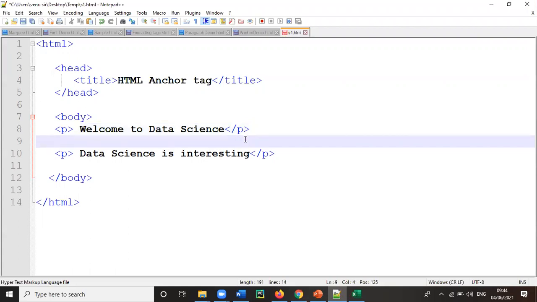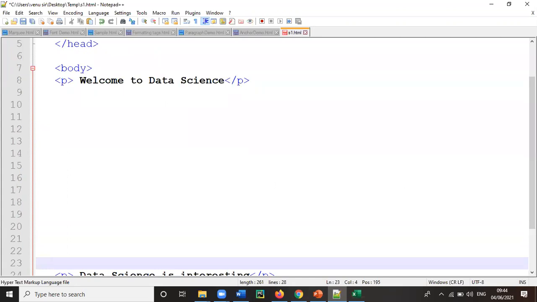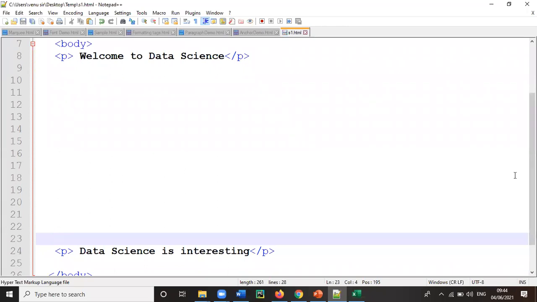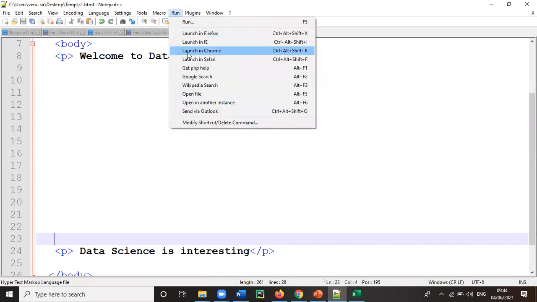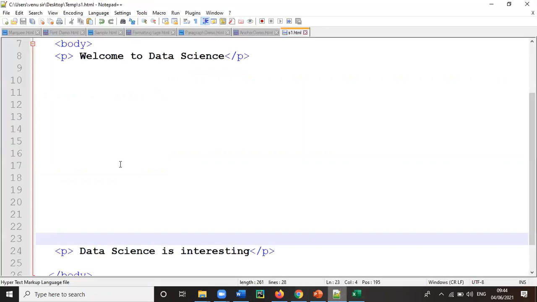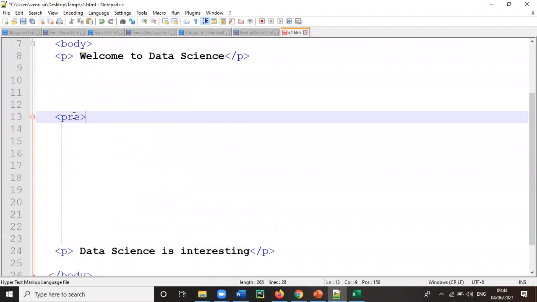Now suppose I'll do one thing. I'll increase the space between two paragraphs. We want the second paragraph to appear a little bit lower on the page, but it doesn't work out that way here. Irrespective of whatever space we have given between two paragraphs, the space is ignored and only one space is taken. So there is a tag which is called the preserve tag, which is PRE.